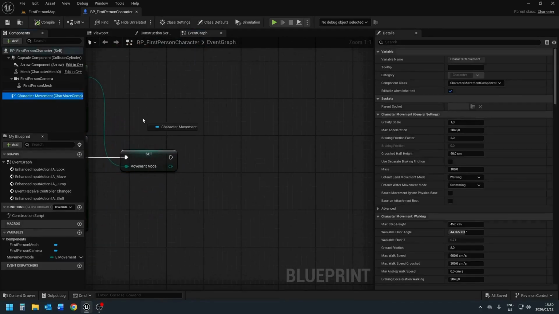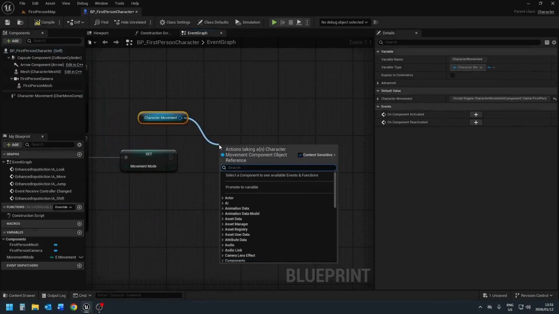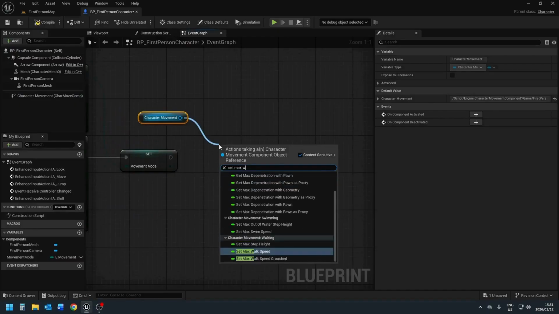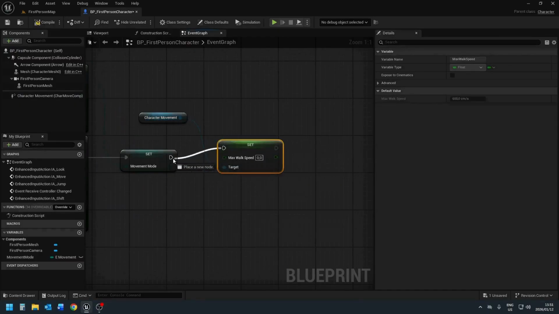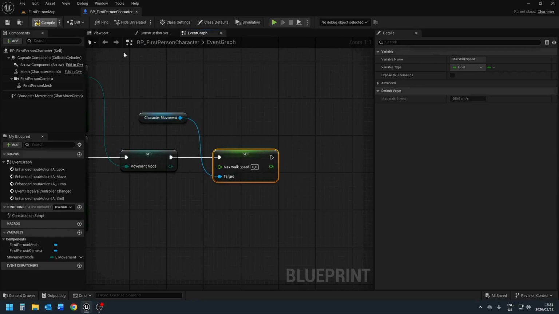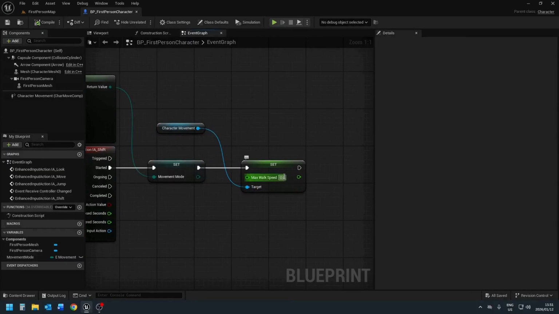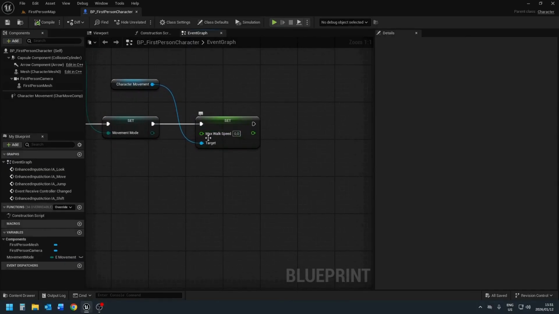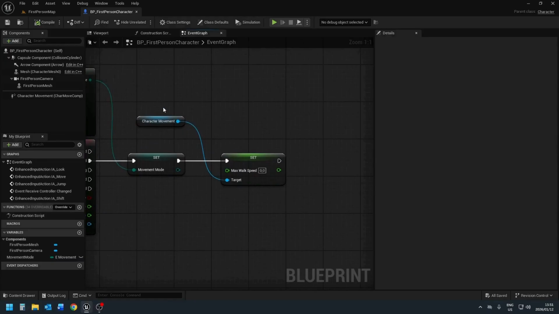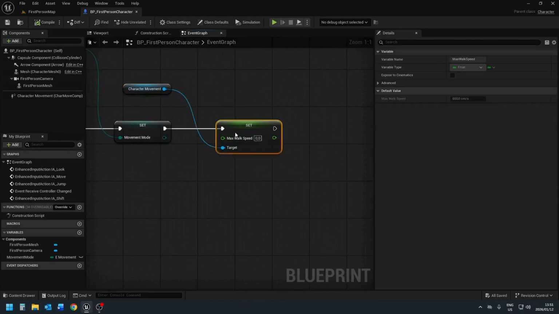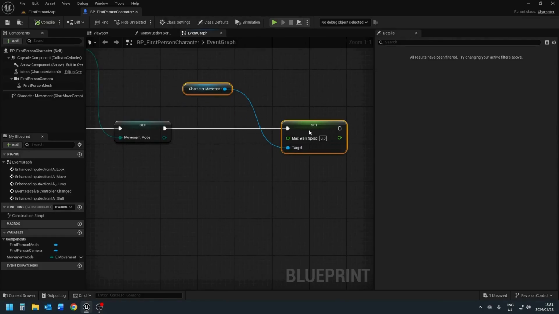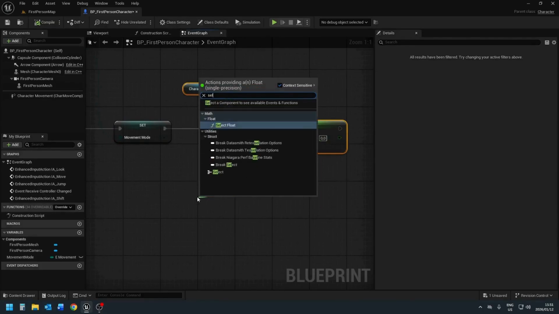So we can drag in the character movement component, drag off and search for set max walk speed. Even though it's called the walk speed, it's basically just the speed that the character moves at. So if you want to make the character run or sprint or whatever, you just change this variable from the character movement. And so we want to set the player's speed also based on the movement mode.